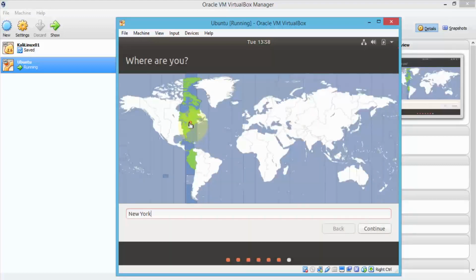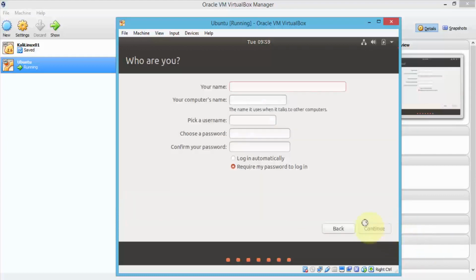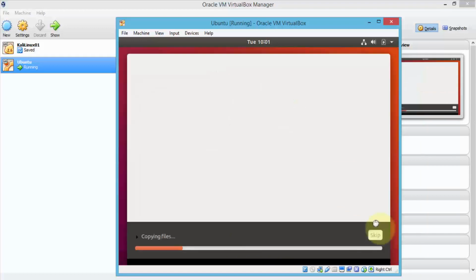So I'm going to go ahead and select the Eastern Zone, which is New York. Click continue. Next step is just fill out some basic information. It just asks for your name, your computer name, and then of course the username and password that you need to fill out. So I'm just going to give it a password here, and you need to make sure that your password stays strong, right? I'm also going to choose require my password to log in. This gives me some additional security. So click continue, and it's going to start to copy the files.